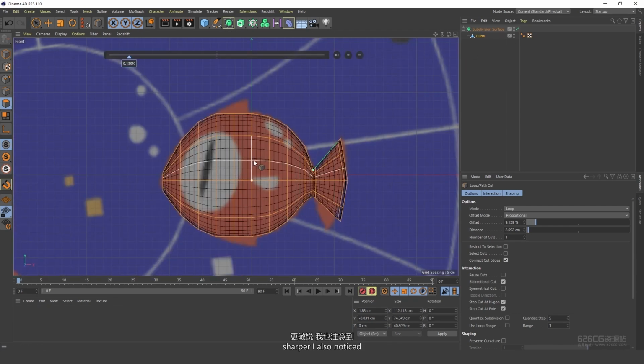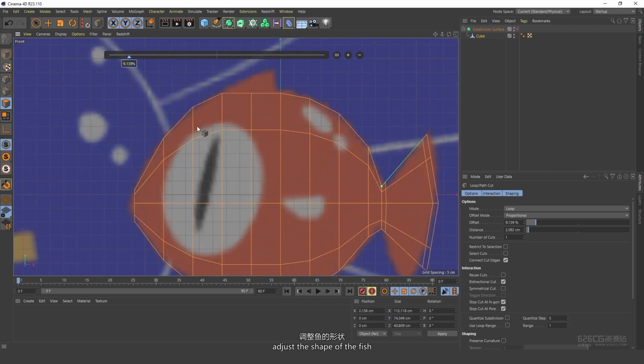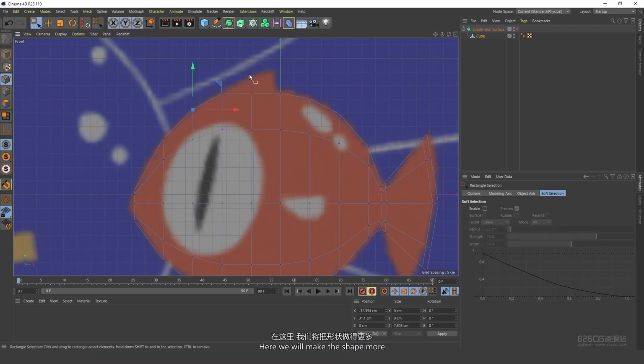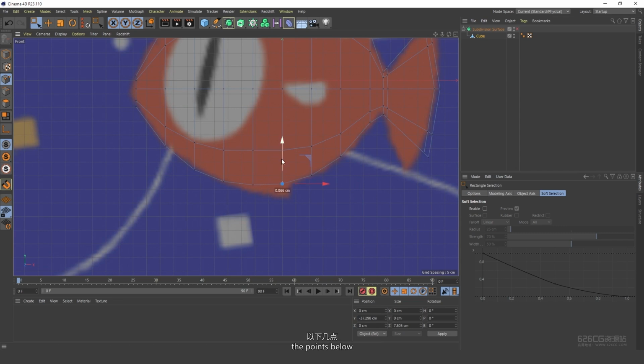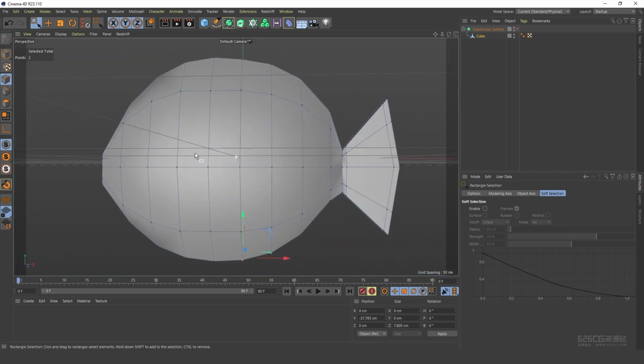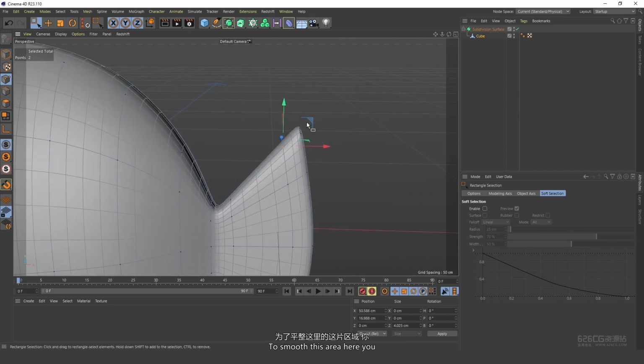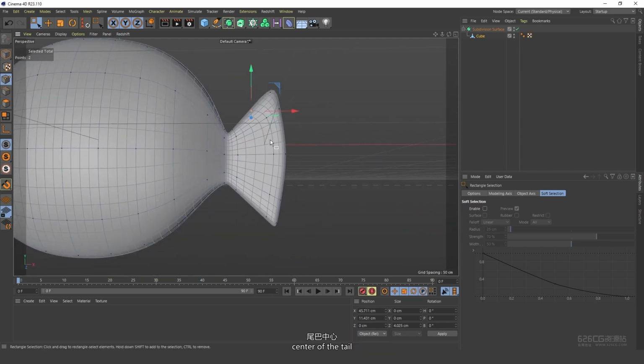I also noticed that in this place, you need to slightly adjust the shape of the fish. Let's move the points. Here, we will make the shape more rounded, and we will also correct the points below. To smooth this area here, you need to offset the points closer to the center of the tail.